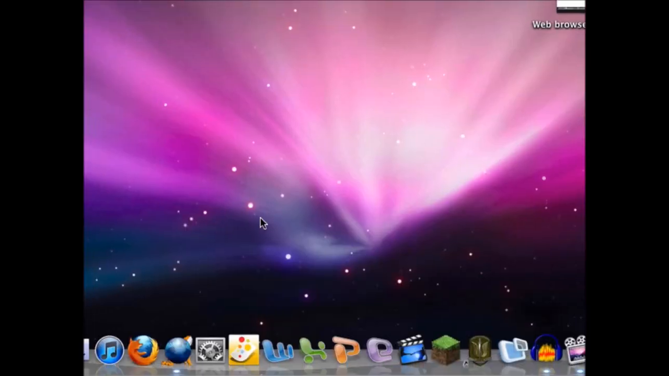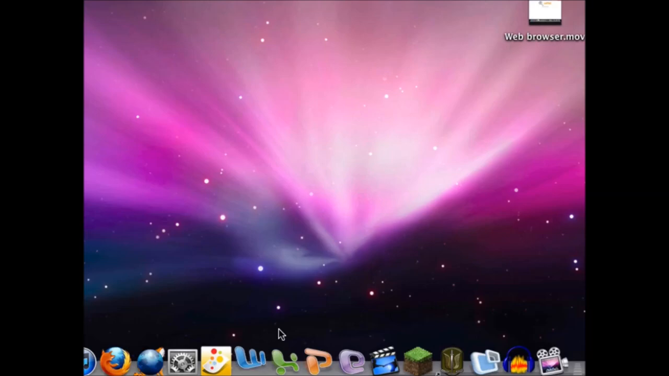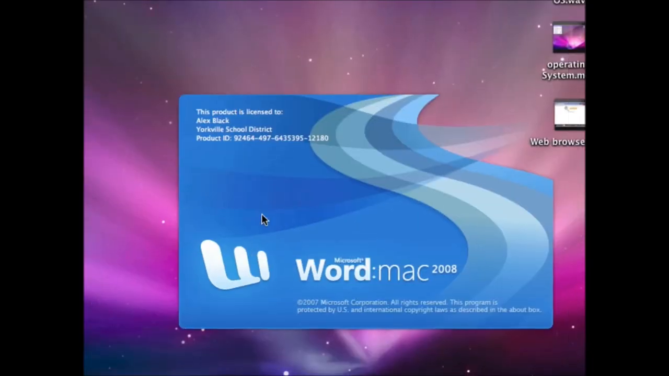Office suite. The latest version of Microsoft Office will not run on the PowerPC system, but you can use Office 2008 for Mac happily.